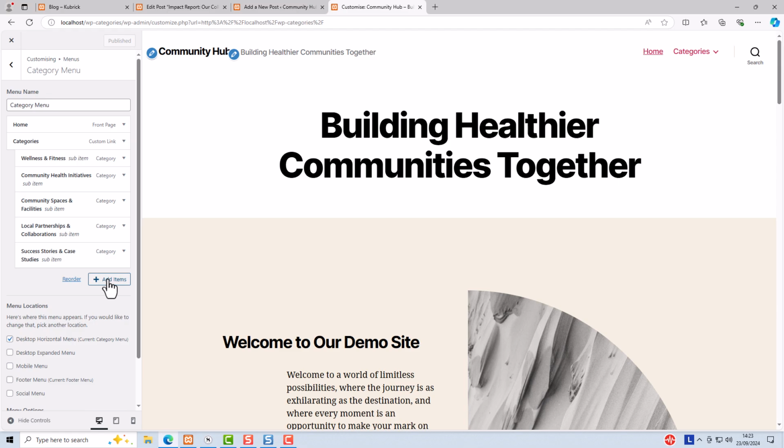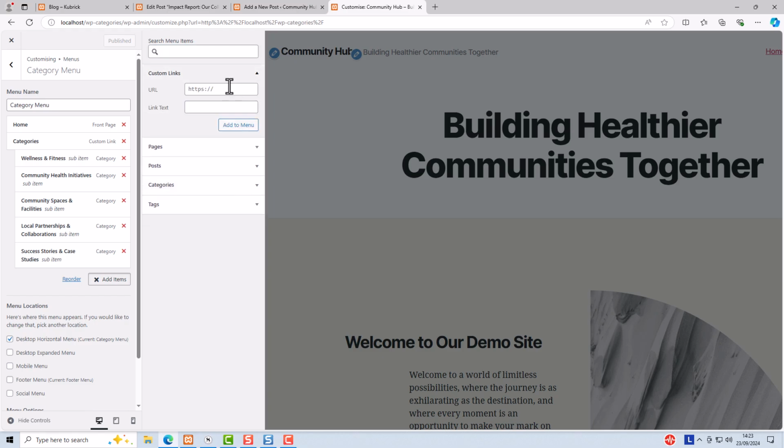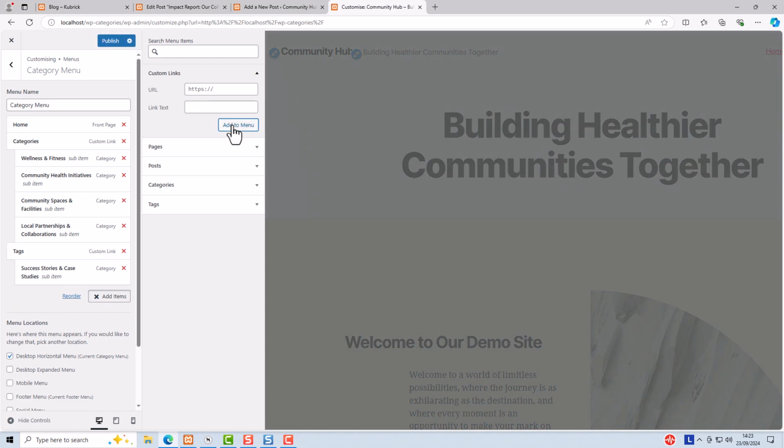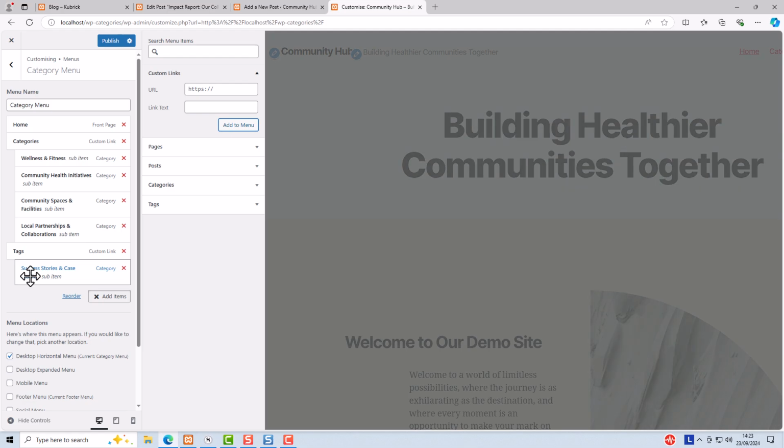To add more items, I'm going to do the same again for tags. So first of all, I want a custom link. I put the hash or pound sign in the URL box. For the link text, I'm going to put tags. I'm going to add that to the menu. Just drag it down a bit. There we go.